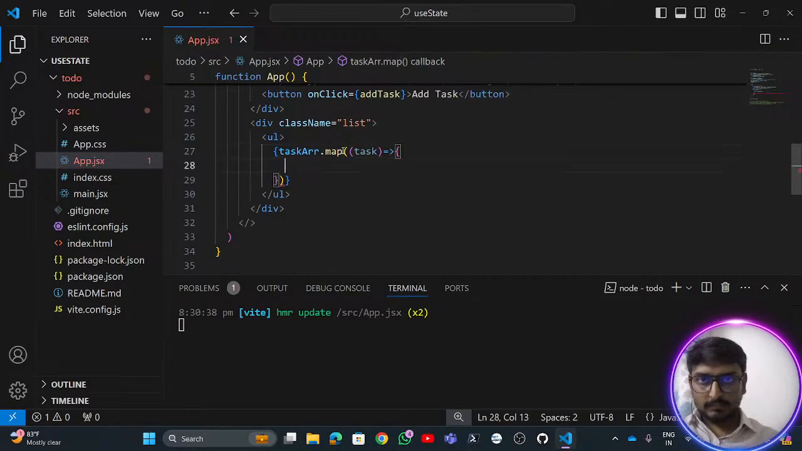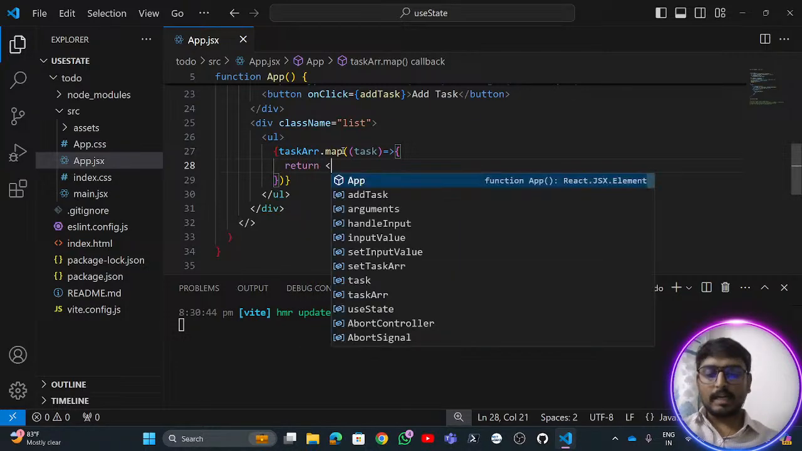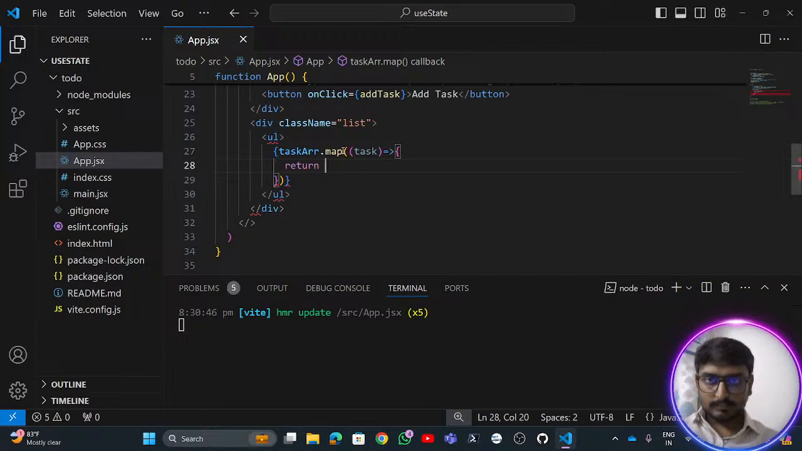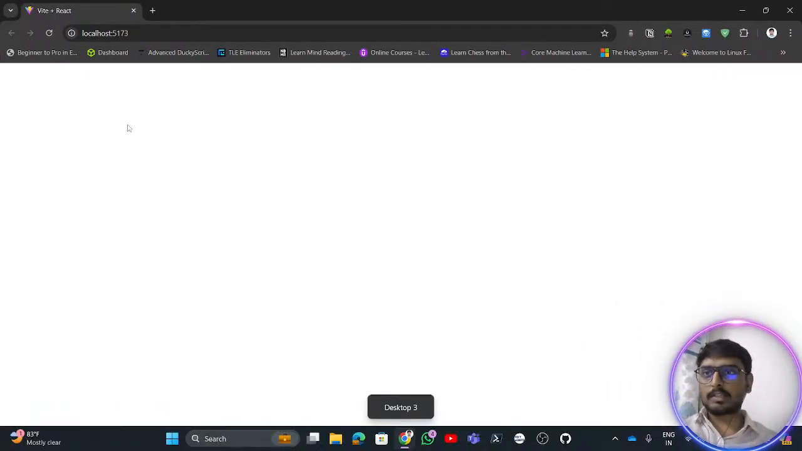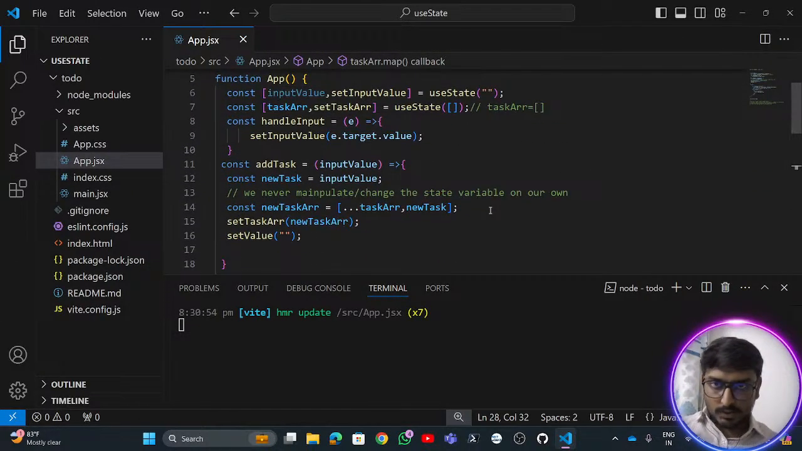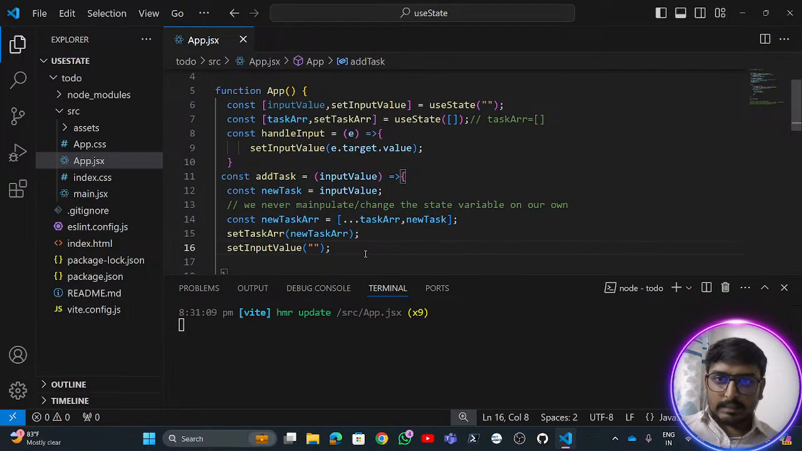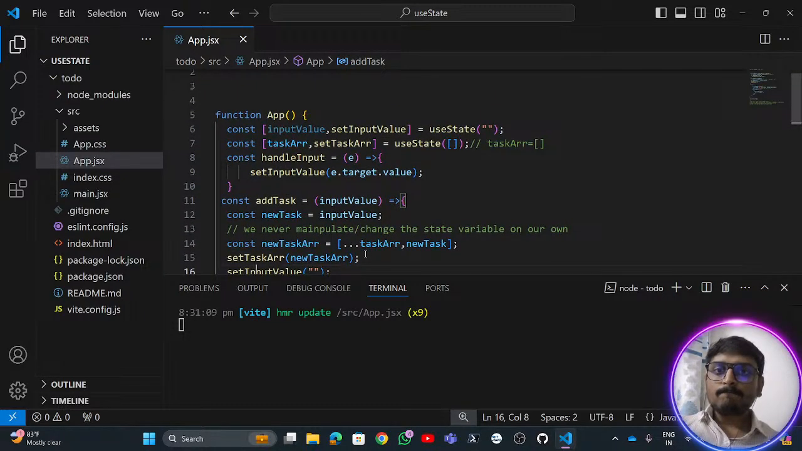Now we have to write, at this point of time I'll say return, because we have already seen in list rendering. Say return. Oh, sorry. List rendering where we return this task. Now let's check whether this code is actually working or not. There is a small change that had happened. So I'll say input value, yes, yeah.